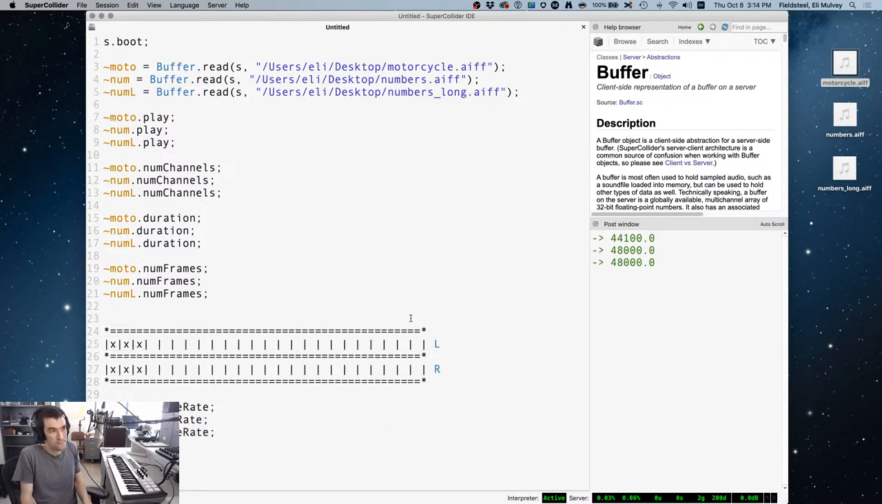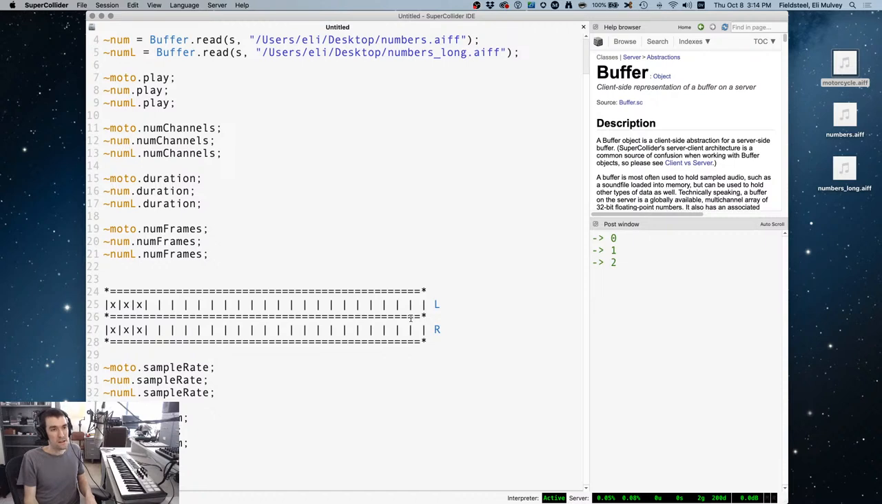A buff num is simply an integer that gets assigned to a buffer when it is read into memory. So this buffer's buff num is 0. This one has 1, and this one has 2. Generally, the server's just going to go, okay, I've got this many buffers loaded, so next integer, and it's just going to count up. But if you start removing buffers and adding buffers, this count can get a little bit jumbled.